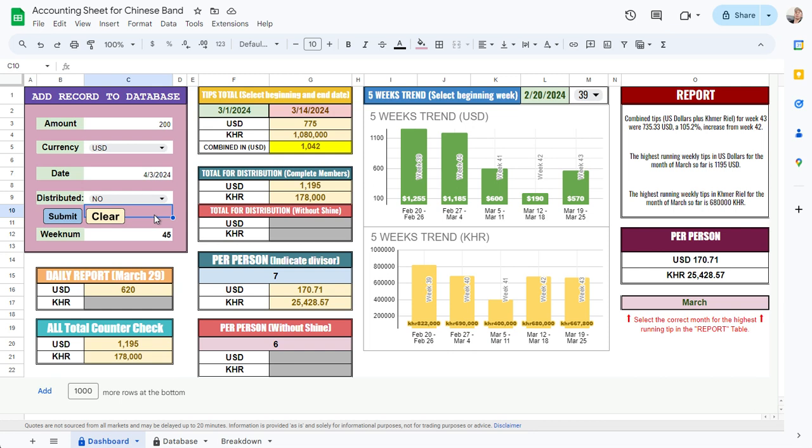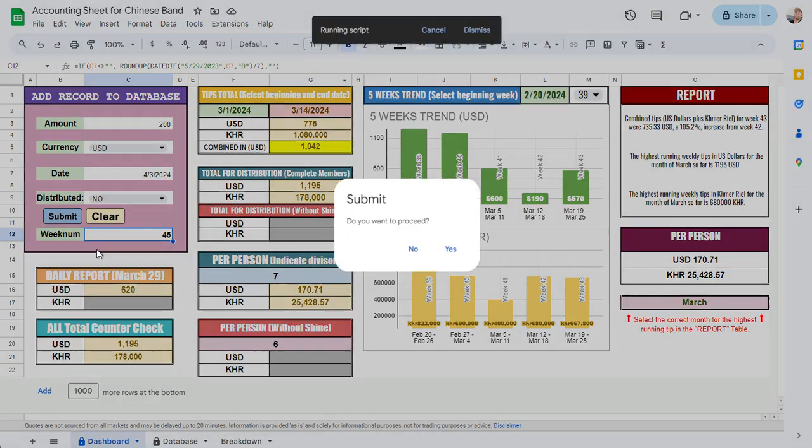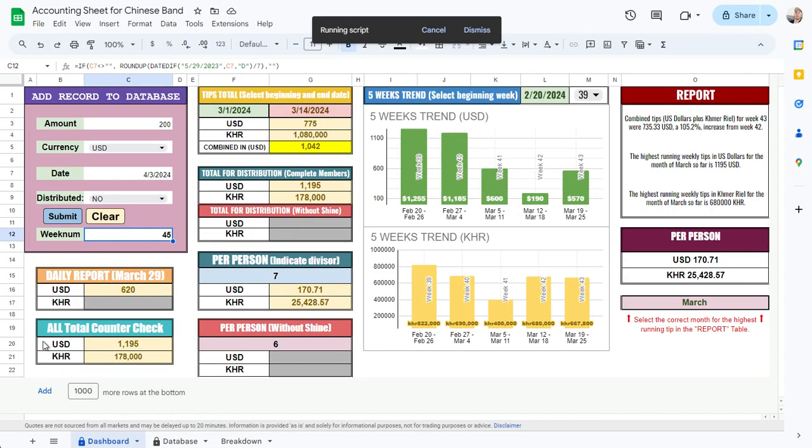But I can also make a dashboard that will reflect which month and which week of the year it is. For this one, they actually just need to indicate how many weeks they've been working, and in that week how much they've been earning in tips. So when you submit this, which is by the way running on a script, it's supposed to go to the database.